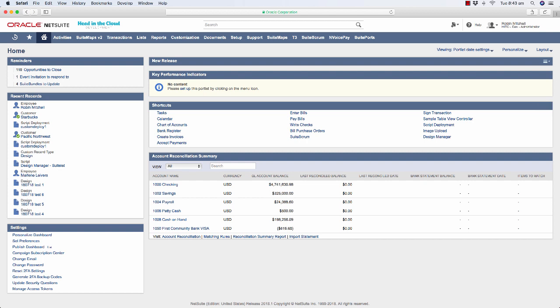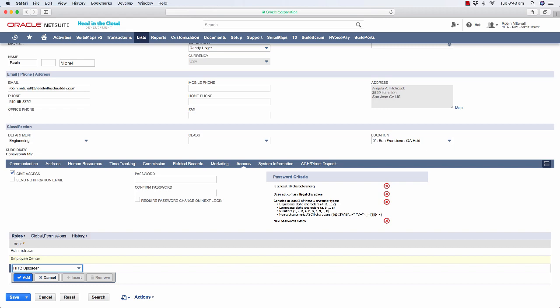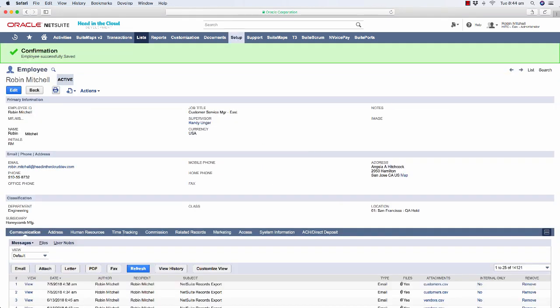Next, we need to add the HITC uploader role to our employee record. I'm going to edit my employee record, go to the Access tab, add the HITC uploader role, and click Save.